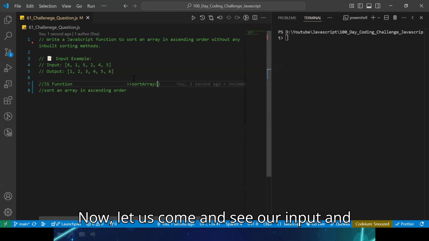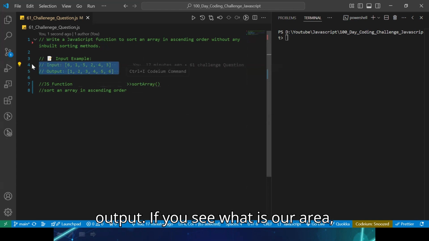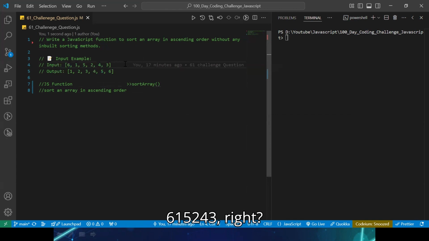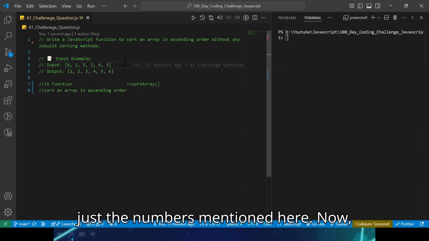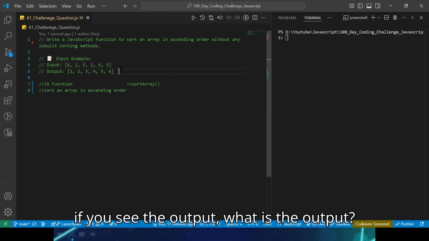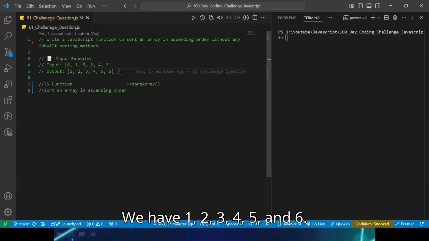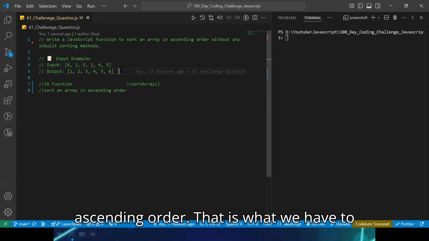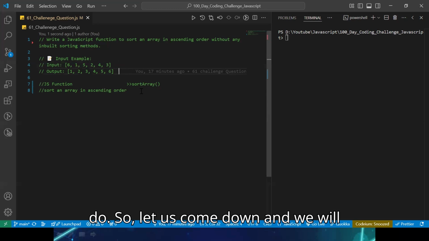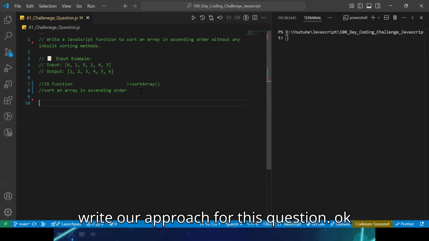Okay, now let us come and see our input and output. If you see what is our array, 6 1 5 2 4 3, right? It is not arranged in any order. It is just the numbers, right, mentioned here. Now if you see the output, what is the output? We have 1 2 3 4 5 and 6. So you see it has been sorted in an ascending order. That is what we have to do. Okay, so let us come down and we will write our approach for this question.